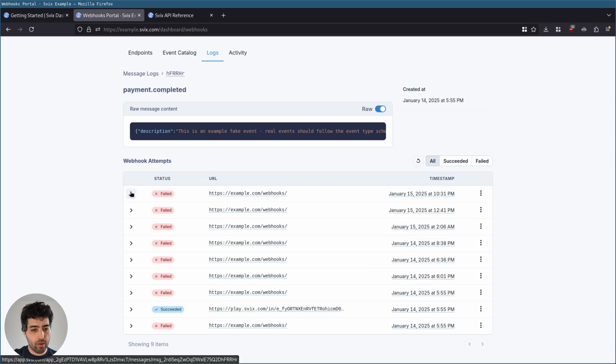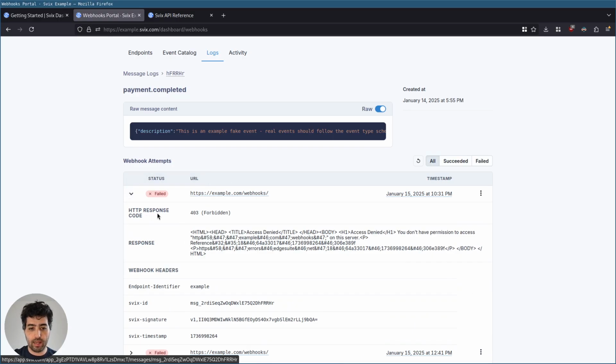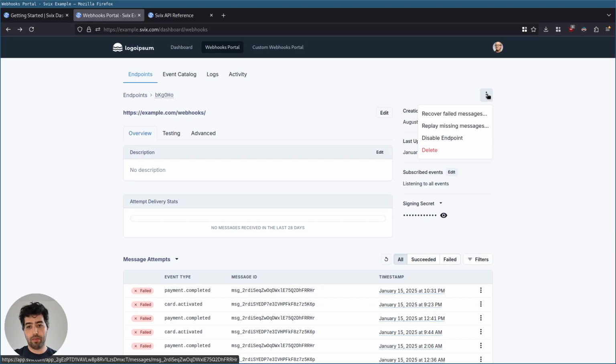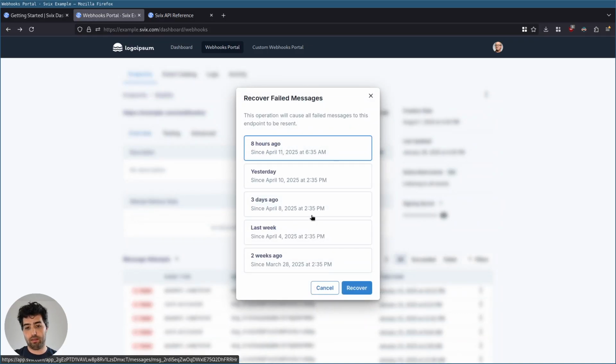And they can even go here and look deeper and see exactly why things failed, what the response was, what the status code was, and fully diagnose and fix the issue. And once they fix the issue, they can resend this event manually, wait for the automatic retry schedule to continue, or they can even go back to the previous page, click here, and replay all of the failed messages over the last 3 days. And again, redrive all of the events immediately.